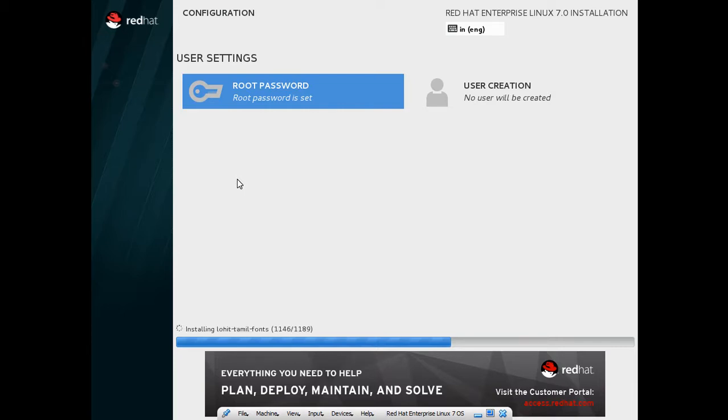So let's see what Red Hat packs for us after installation. So almost 1150 packages are installed, and we just take 1 minute more for the post installation packages. Till that we have to wait.